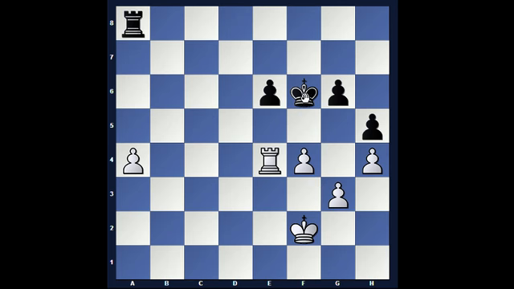So the black king cannot be activated. The white rook is not only supporting the a pawn, but protecting the king side at the same time. And this means that now in this position the white king is free and can just go to b4 to support the a pawn. And there's nothing black can do here. So white would have a simple win.